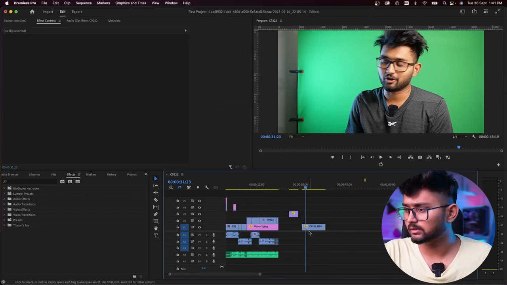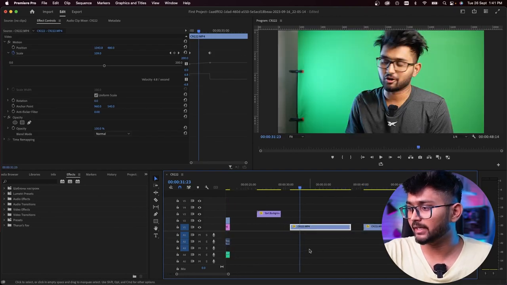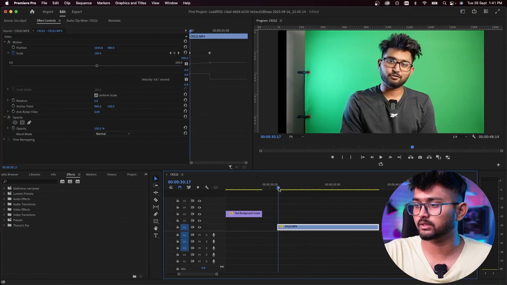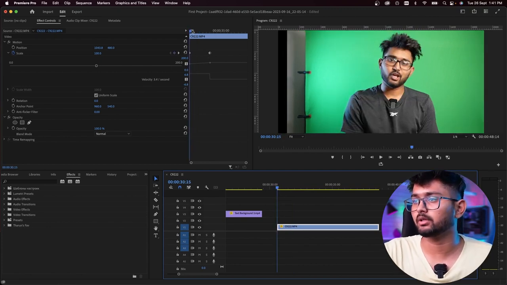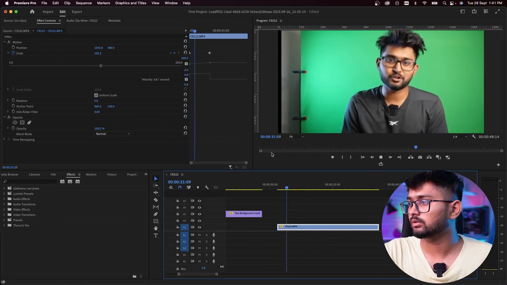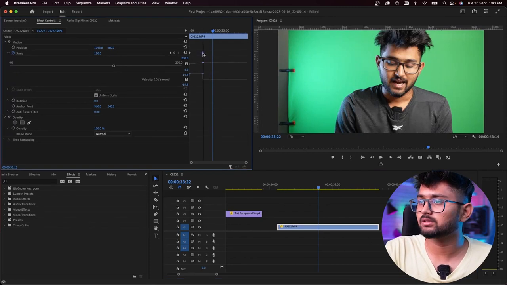I'll just delete this. The same thing, I'll just duplicate it, so we'll actually see the difference between both of these things. Now let me actually apply a slow zoom in. Okay, it's already applied over here. So this is how it looks, right? Maybe I'll just reduce this a bit, maybe till here.